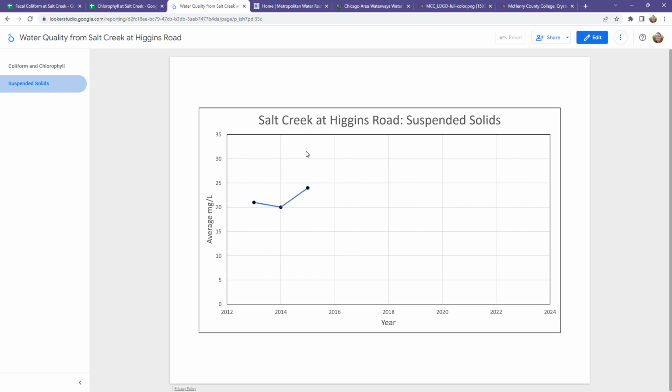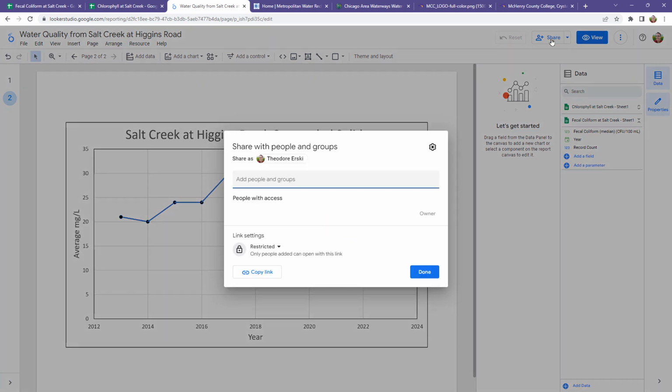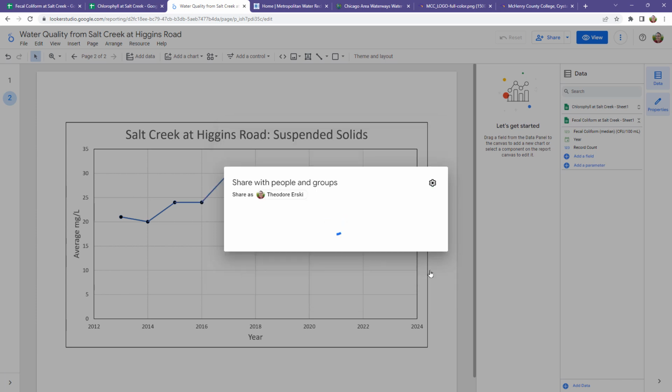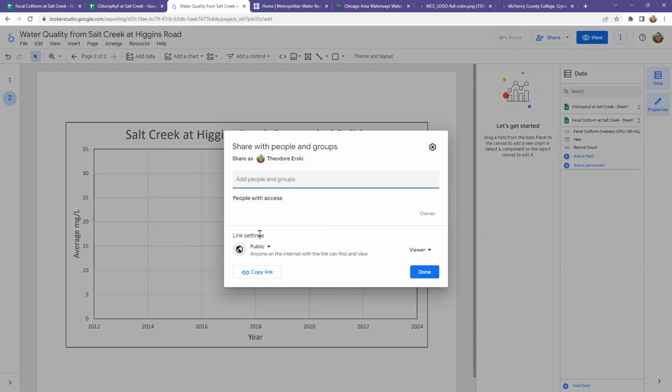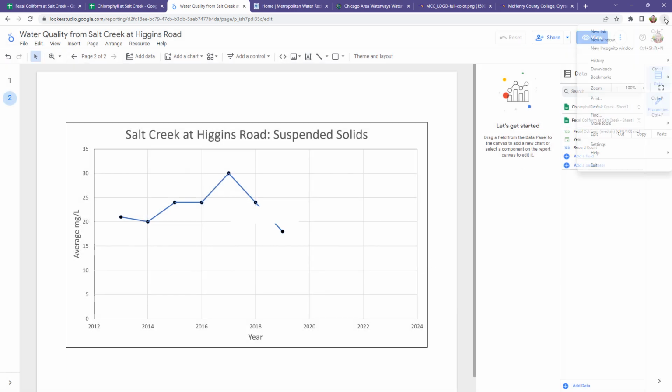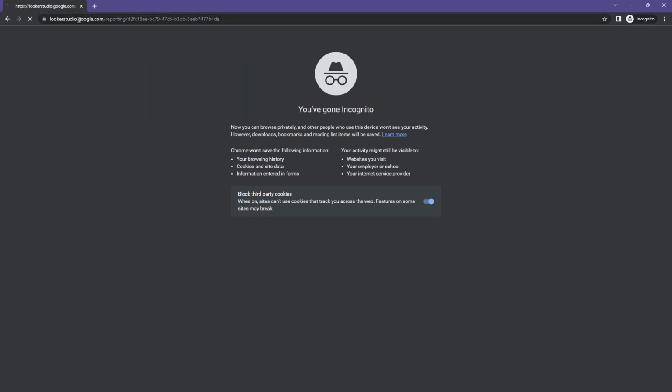Click the Share button on the top right corner of Looker Studio. Change the link settings from Restricted to Public so that your instructor can see your work. Click the blue Save button. Now click the Share button again. Notice the link settings are now set to public. Click the Copy Link button. Test the link by opening an incognito window and pasting the link into the browser's address bar. If your report appears in the incognito window, the link is ready to be sent to your instructor.